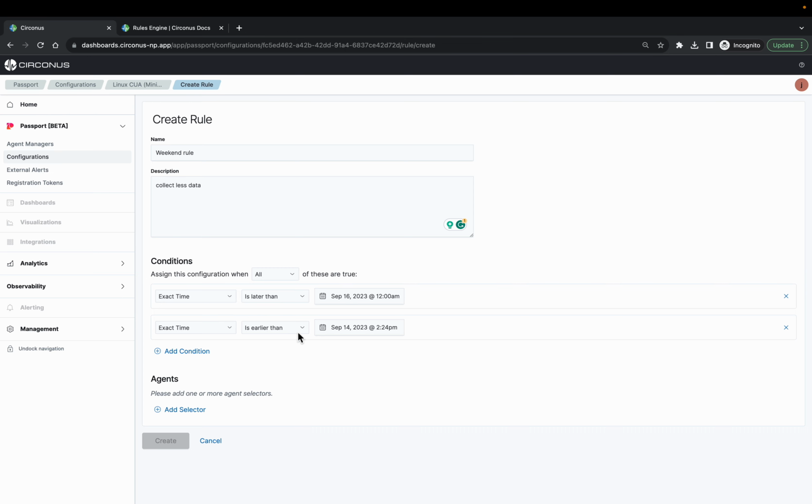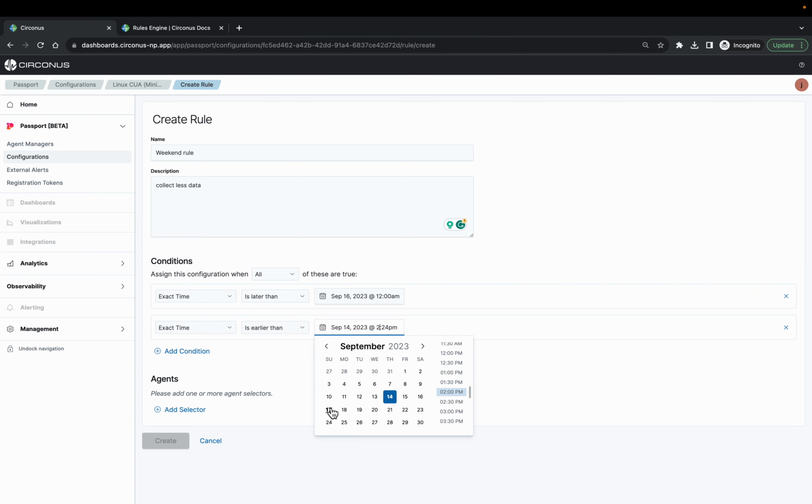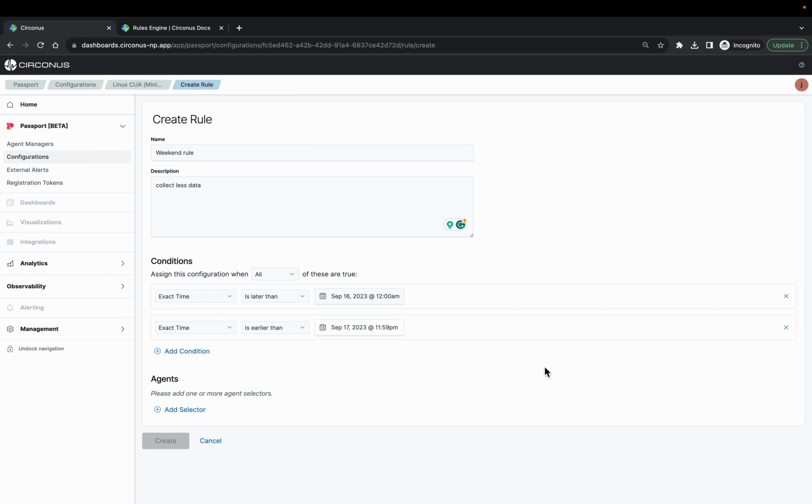We're going to have is later than and is earlier than. We're going to pick Sunday, the end of the day here. Also, you can override these. So that'd be 59. All right, so we have a time bound of time is later than and time is earlier than, which contains all the weekend.